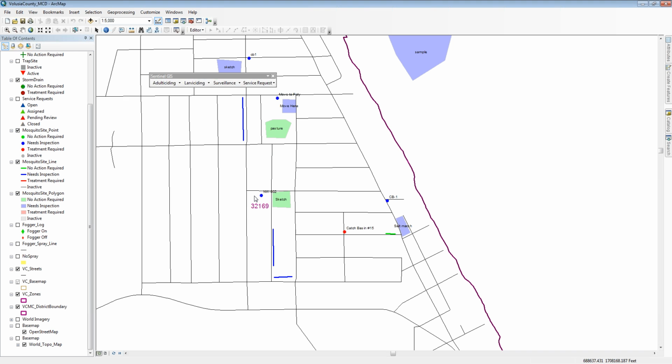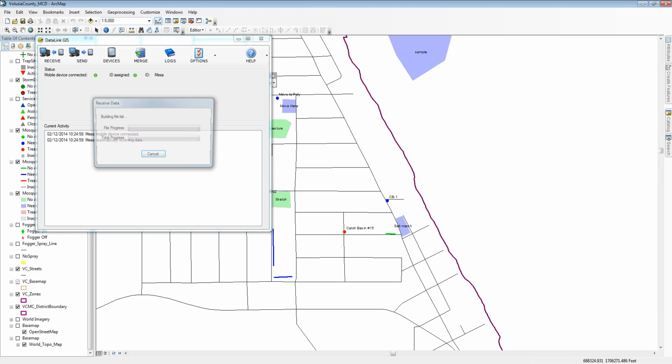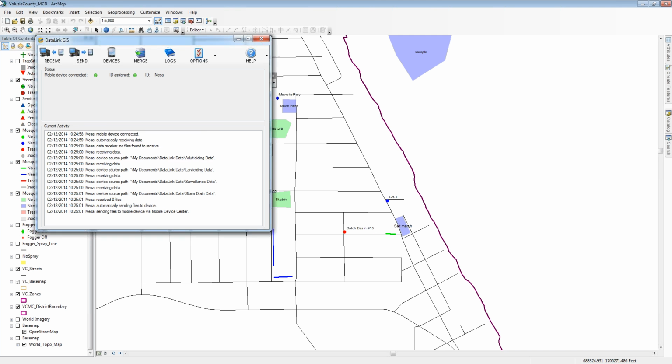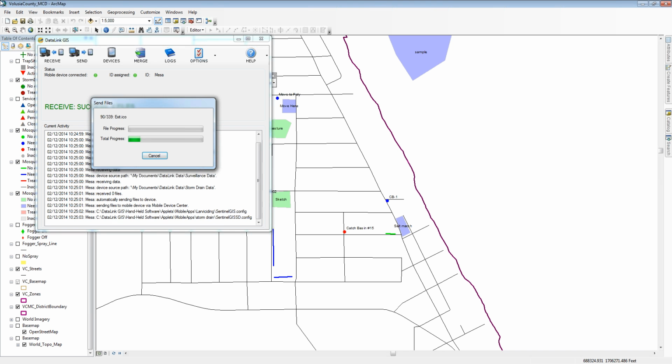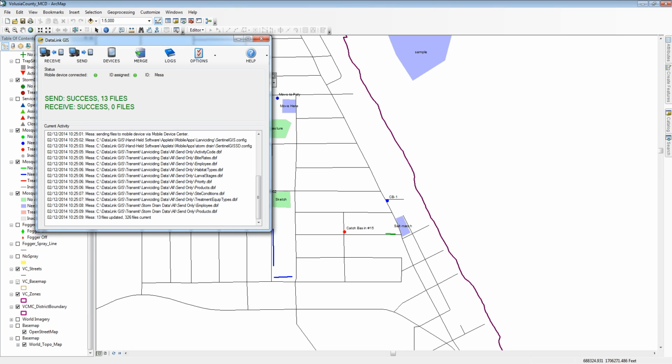So what I'm doing now is I'm simply connecting a mobile device. This is a Windows mobile device called a Mesa. I'm connecting it to my PC using a USB cable. Once communication has been established with that Mesa device, our software called Link GIS will automatically launch. You should see that on the screen. And it will automatically send and receive files, managing the data between that mobile device and the desktop PC.